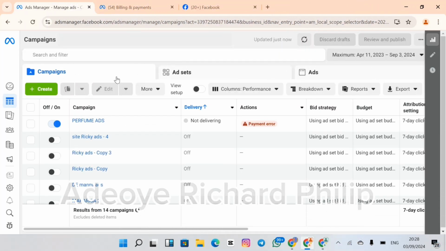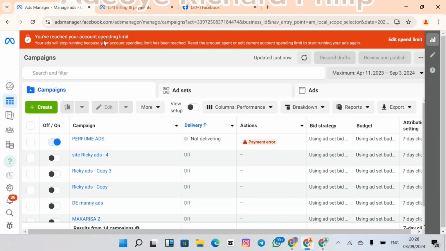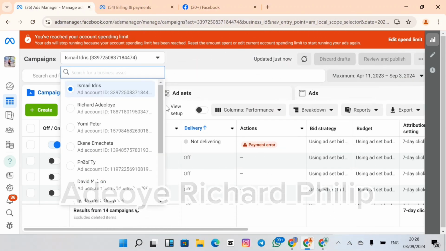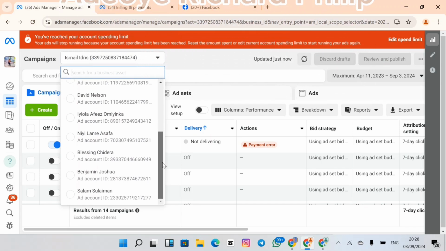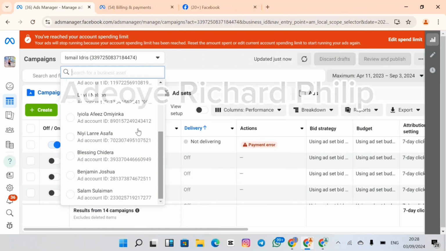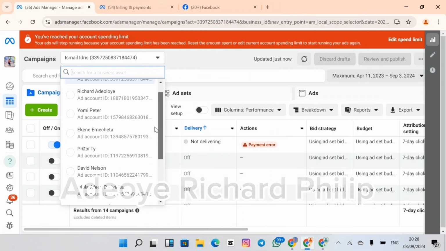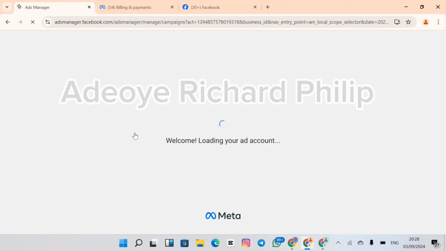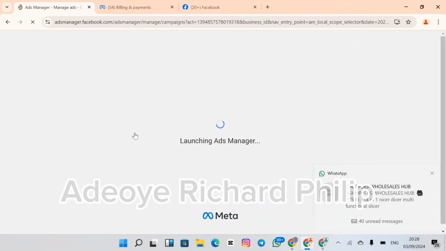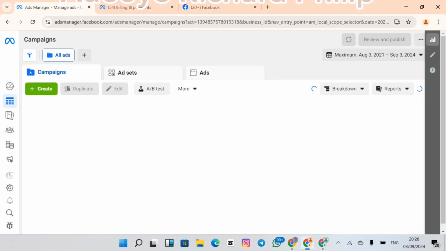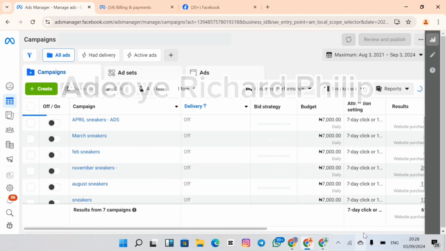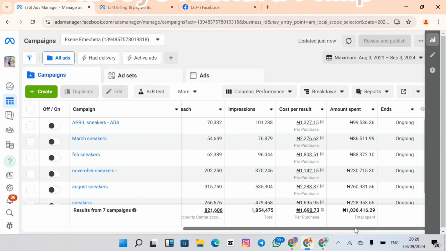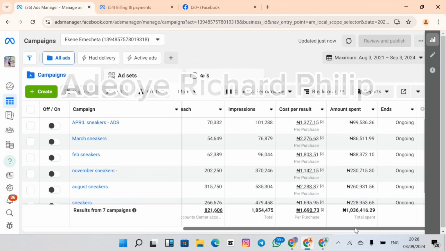So this is another ad account I'm using for my client. I can still switch back to another account. You can see, check it out. I can easily manage any of these ad accounts from here.